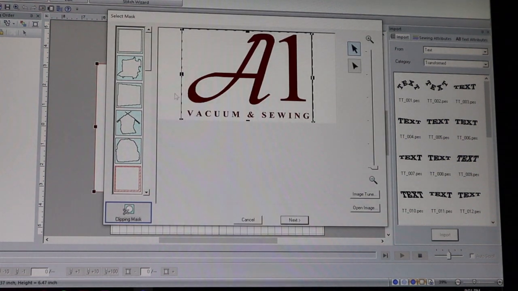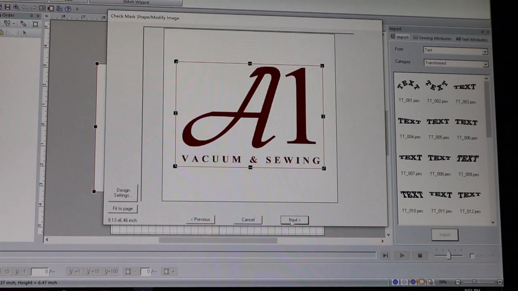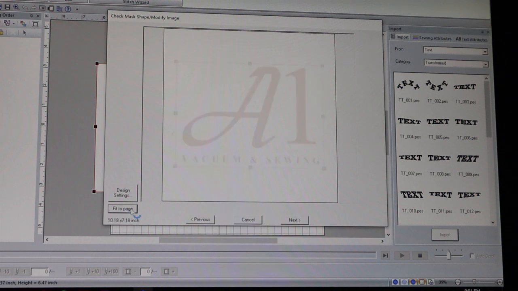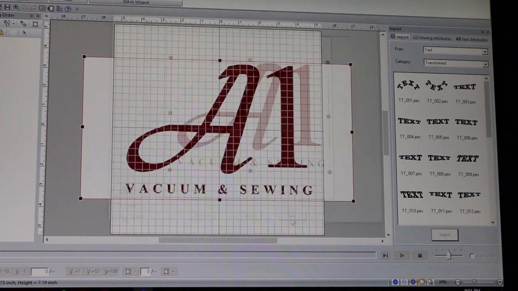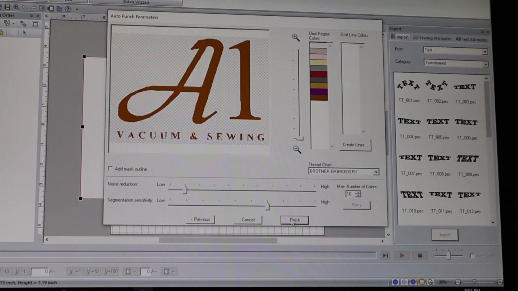Here it is. It already pre-cropped it for me. It got rid of the excess white on the borders, so now you can just press next. Once again, I'm going to fit it to page, so it'll be as large as it can get. What's nice about doing it at the largest size that you feel comfortable with is you're going to get more detail, and it's going to be a lot easier to edit.